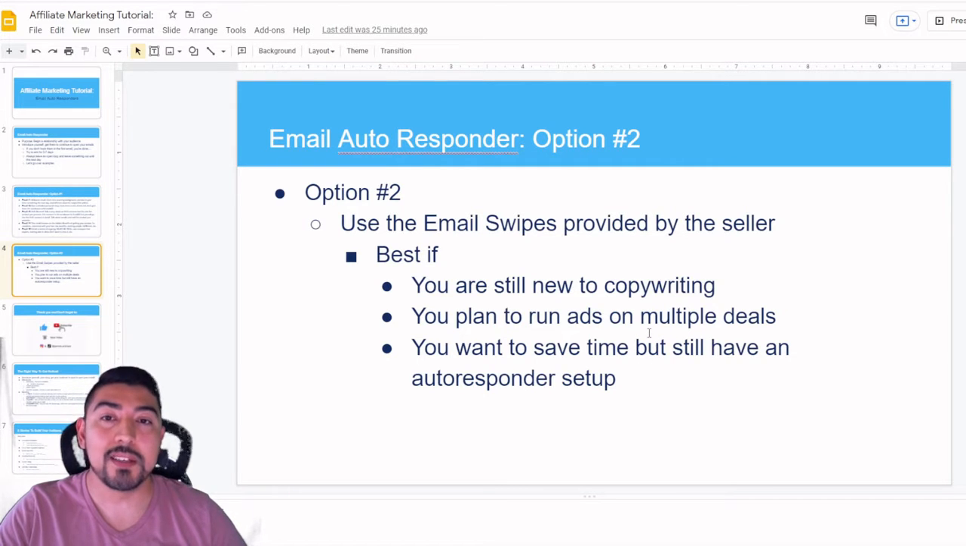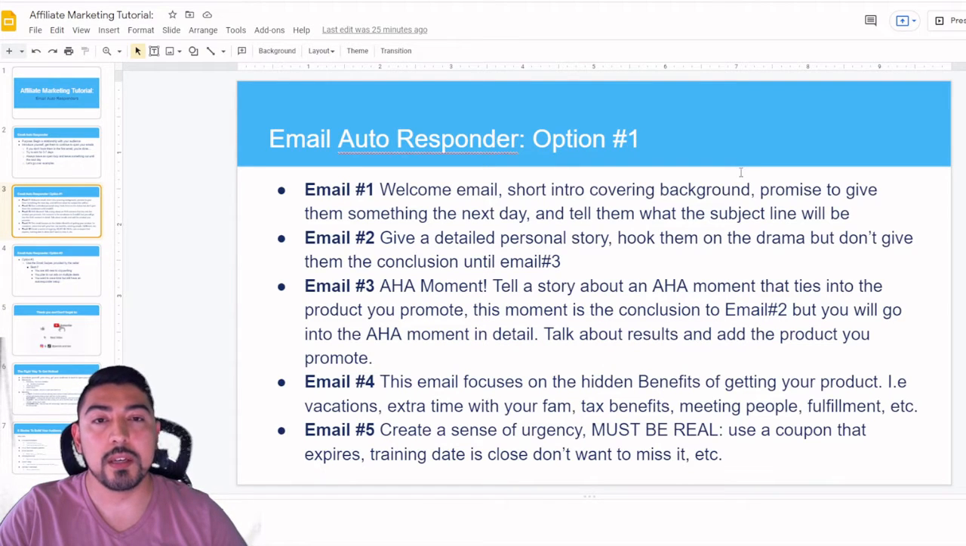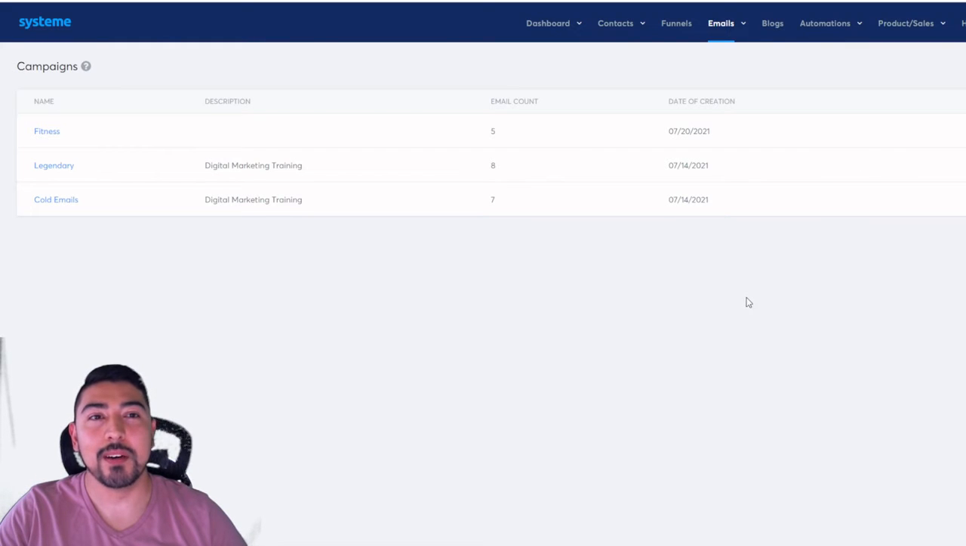So now let's go into the examples for these, and hopefully you'll see what I mean. Initially, I'm going to start with option 1, and I'm going to show you how to do option 1 using System.io. System.io is what I use for my autoresponder, so I'm going to show you guys what that is.